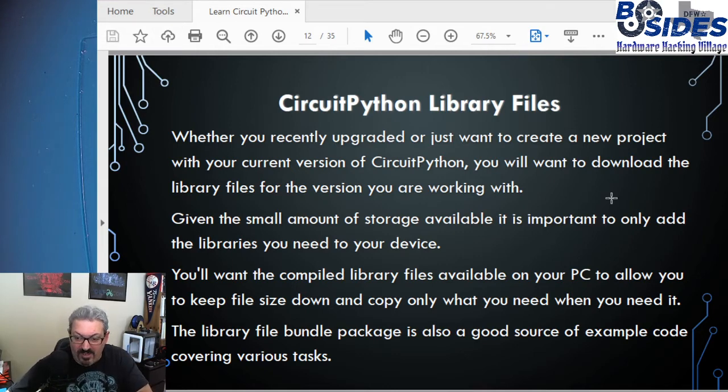These are compiled library files, so they are version dependent, like we said. But they come in a bundle package that has all of the library files for a given major version, like 2 or 3 or 5 or 6 or whatever we're doing. So we want, in my case, to get the bundle for the 5 code because we're running 5.3.1 now.